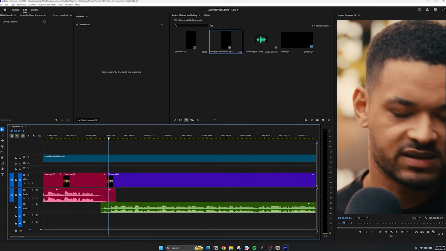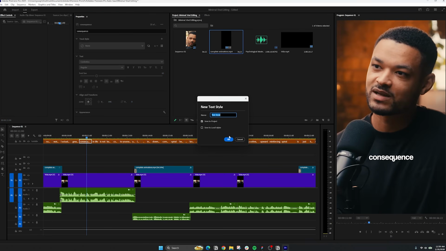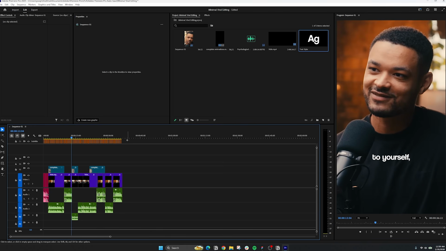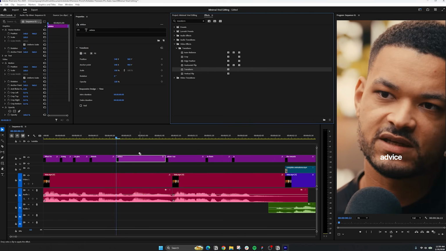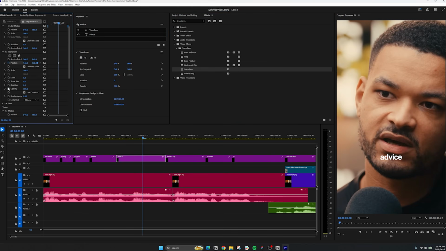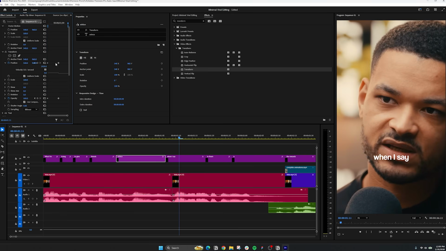Now to apply the text style to the rest of the text layers, click on this plus icon here, create style, and click on OK. In order to animate them, select all of the caption layers, go up here to Graphics and Titles, and click Upgrade Captions to Graphics. Add a transform effect to the layer, keyframe the position and the opacity, go to the beginning and set the opacity to 0% and drop the position down a bit.